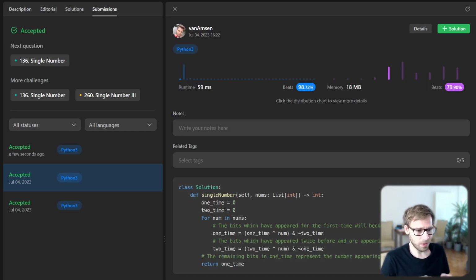And that's it. This problem might seem daunting at first, especially with the bitwise operations, but once you get the hang of it, it's a really interesting and efficient approach.